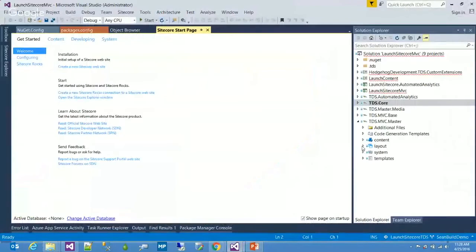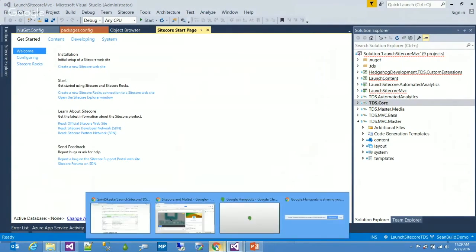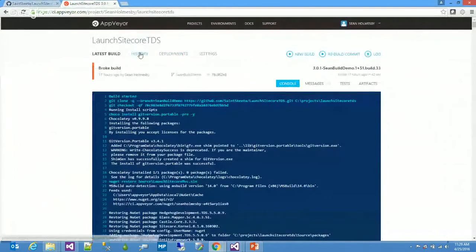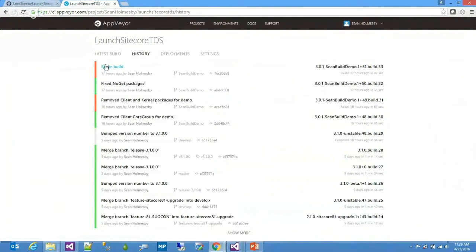All right, so here we have Launch Sitecore. Launch Sitecore is a demo site. We've got the MVC version. This is on the latest Sitecore 8 update 1. We've already got some NuGet packages installed. Unfortunately, someone has broken the build. Let's go here. Oh, look at this. This Sean Holmesby guy broke the build intentionally. What a bastard.